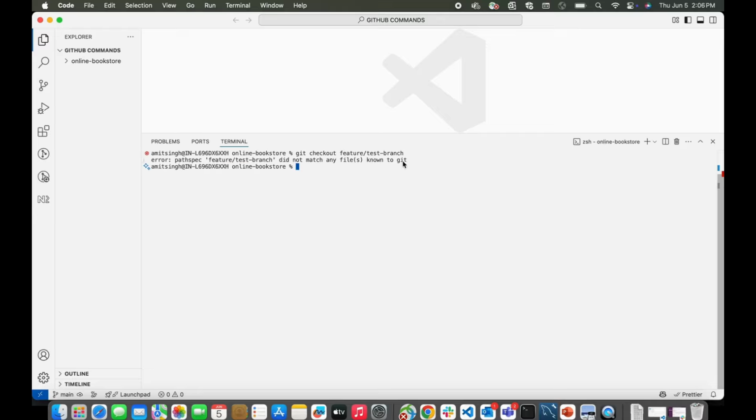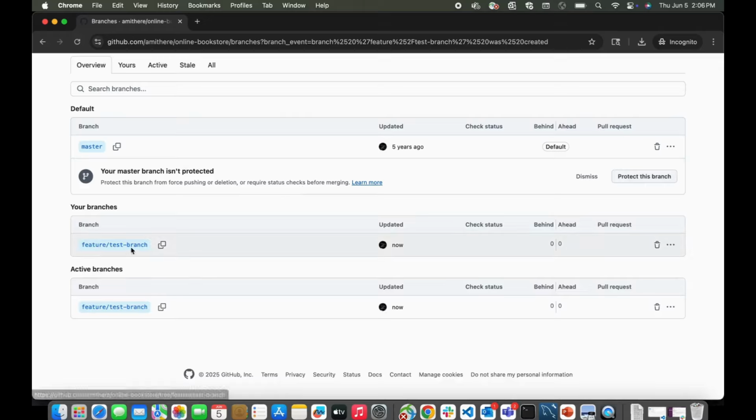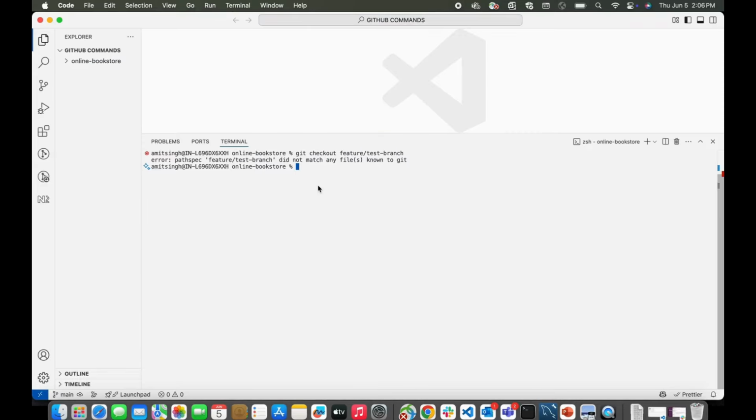Why? Because I have not pulled the latest changes from my remote repository. I have created this branch in the remote, but I am on my local. I have to first pull these changes. This is the next command that we'll be learning. So let's hit git pull. So you can see it pulled the new branch that I've created.